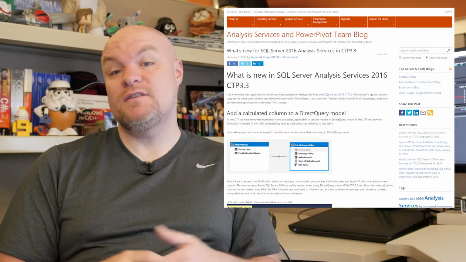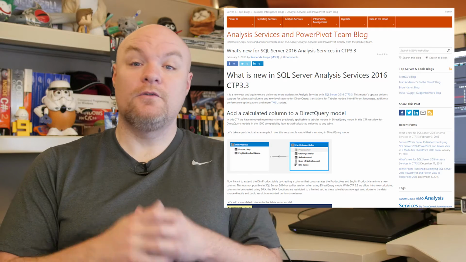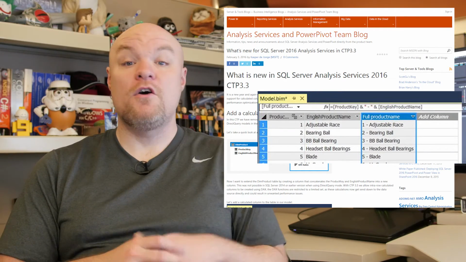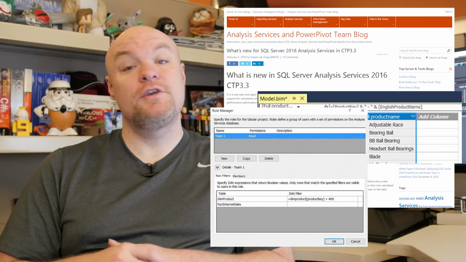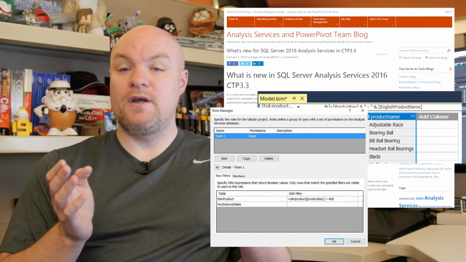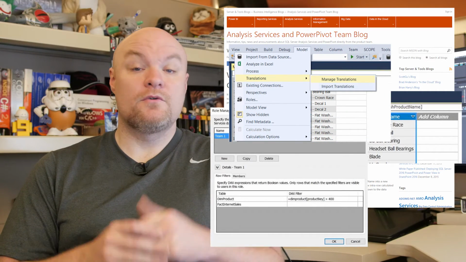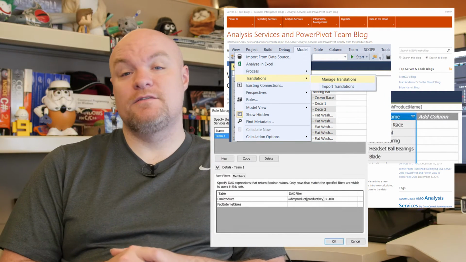On the Analysis Services side, lots of great stuff there, including the ability to add a calculated column to a DirectQuery model. Also, the ability to apply row level security to a DirectQuery model, and also a neat new improvement, the ability to add translations to a tabular model. So go ahead and check out these blog posts to find out more details of those items and how you can use those.